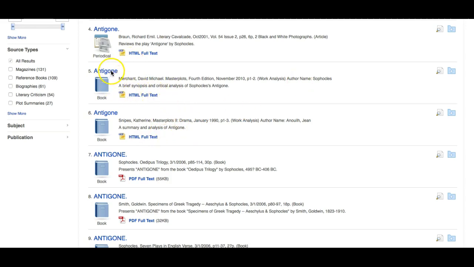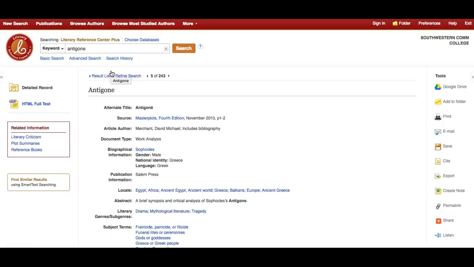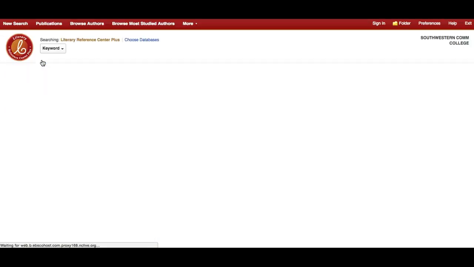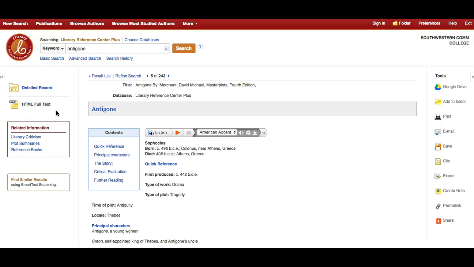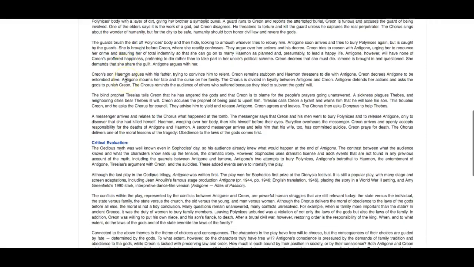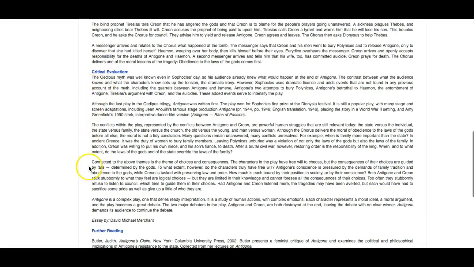So if I click on one of those results, I can see that it gives me the detailed record as well as the HTML full text. And remember, if you are given access to the PDF, always use access to the PDF because it will give you the original page numbers of the text, which you need for your in-text citations. But if I scroll down, it will give me principal characters, the story, as well as a critical evaluation. And although this is short, there's probably some very valuable content in here that discusses themes and then significant findings in the text. So you'll always want to look at the critical analysis or critical evaluation and look at those ideas and see if those ideas are ones that you can apply to Antigone as well as a second text in your essay.